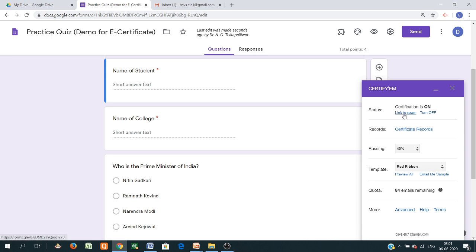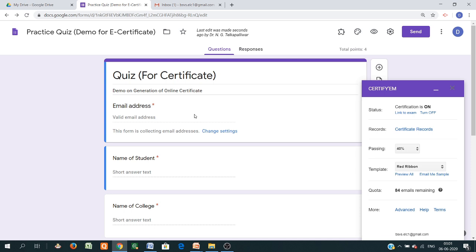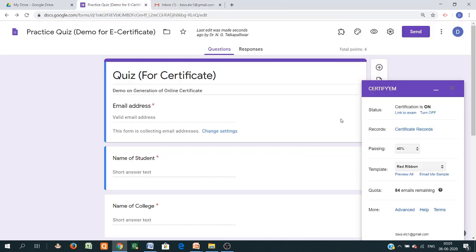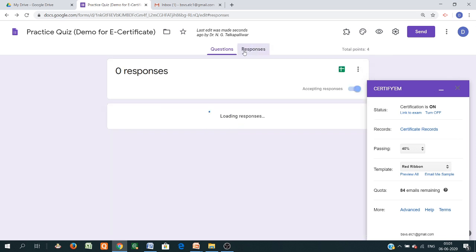Now link this exam. After that, link to exam means link this Google Form to the Certify'em. Then click on link to exam. This type of window opens, which means your Google Form quiz is linked to the Certify'em app. Now this is the certificate. Then these are the responses obtained, and presently there are zero responses.